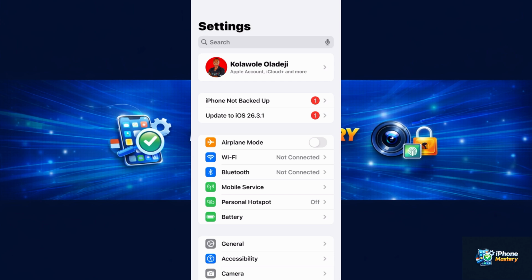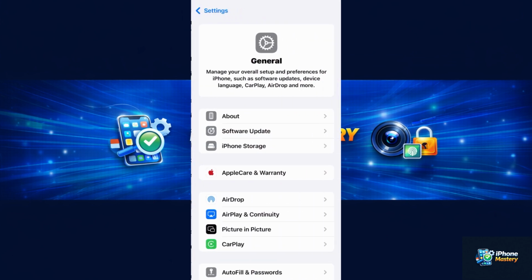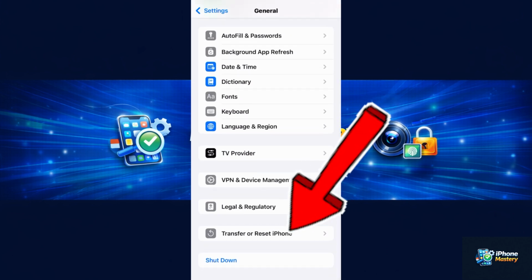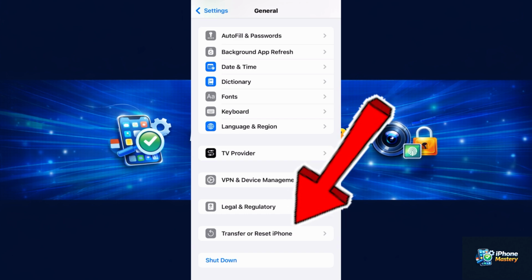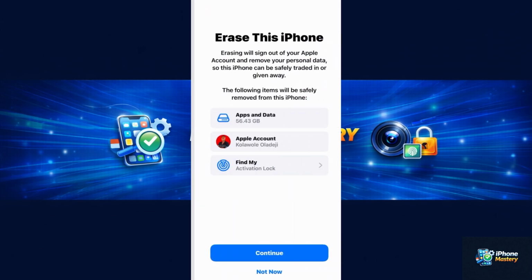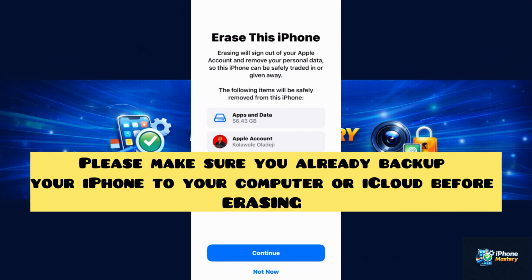Once you get to the settings, I want you to tap on general. Once you tap on general, scroll down and tap on transfer or reset iPhone. Once you tap on that, I want you to tap on erase all content and settings. So let's tap on that.